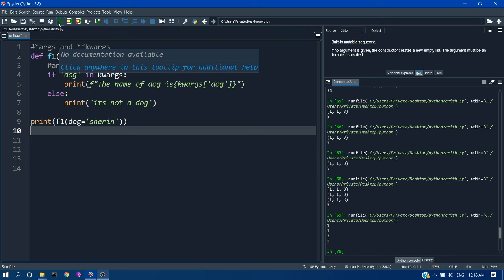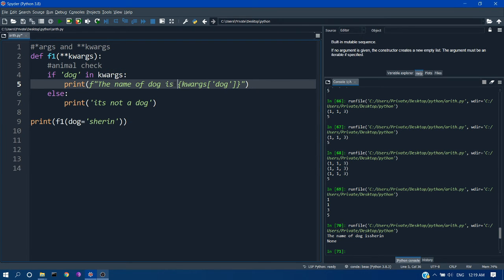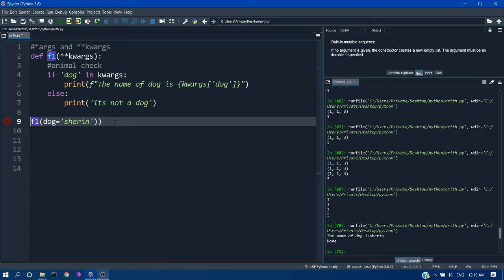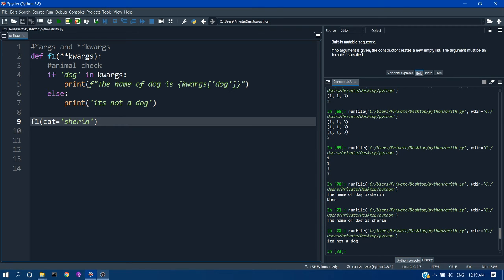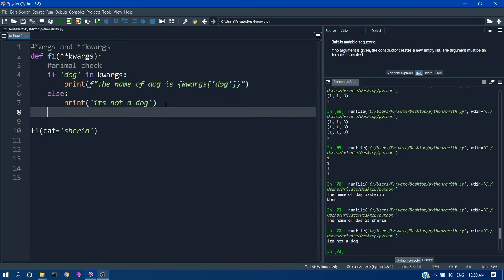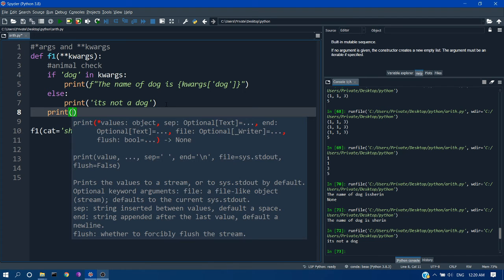So now if I run the code, you can see the result here. This print is not necessary because the function doesn't return anything and it's printing None. So just remove the keyword print. Now if I run this, you can see the name of the dog. If I change the animal to cat, you can see this else is executed. So what it does is it will just check the key and then it will print the value associated with the key. If you want to see how the value in kwargs is stored, you can just print kwargs.